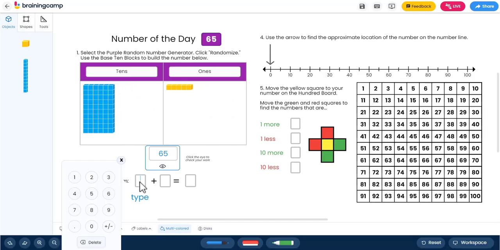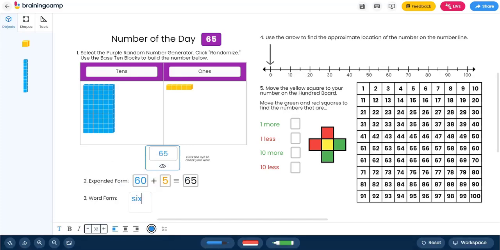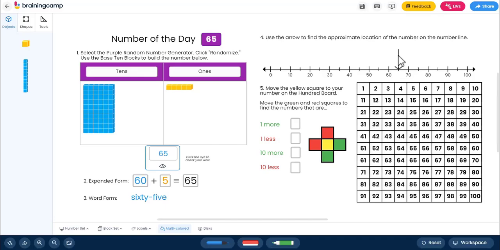Next, we will complete the expanded form. The number inputs are color-coded to match the base 10 blocks. Double-clicking on the word type will allow you to enter the word form. Use the arrow to find the approximate location on the number line.